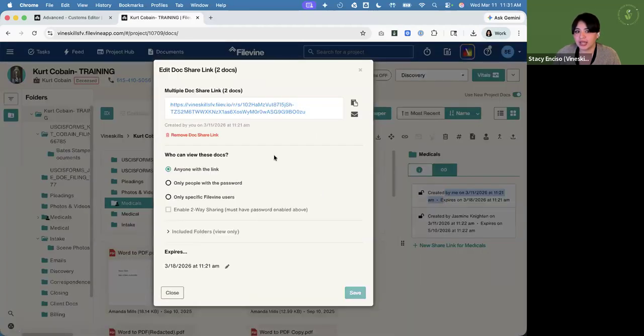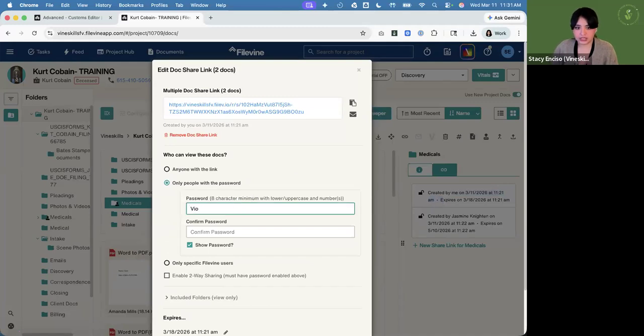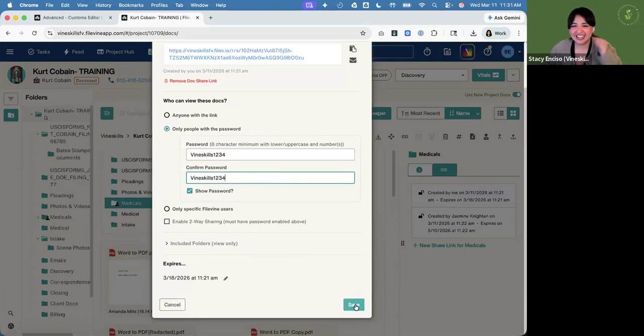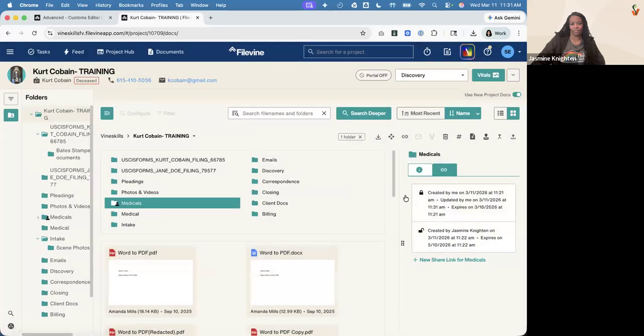But yes, you can go ahead and, now what we're going to do is change this up, and we're now going to do it with a password. And so let's say this is my password for this. Terrible password, but it's just pretend. And then we're going to go ahead and save this. And so now this is saying that this is now locked. So Jasmine's link is unlocked because there's no password to it, but this one is password protected now.